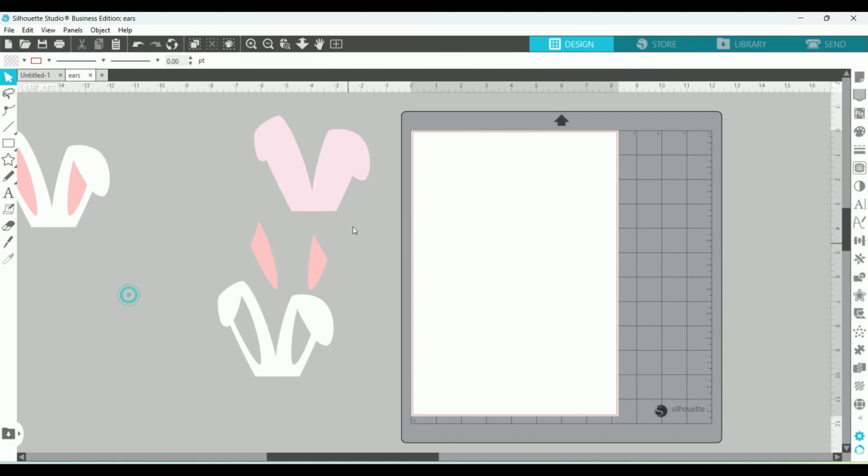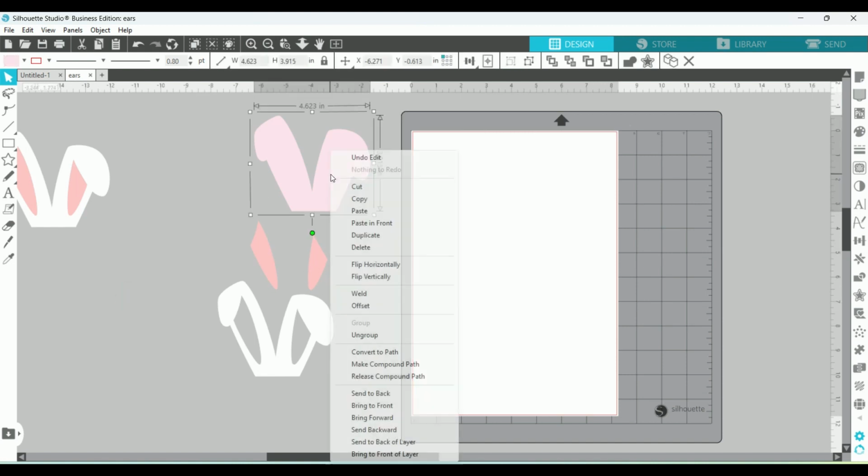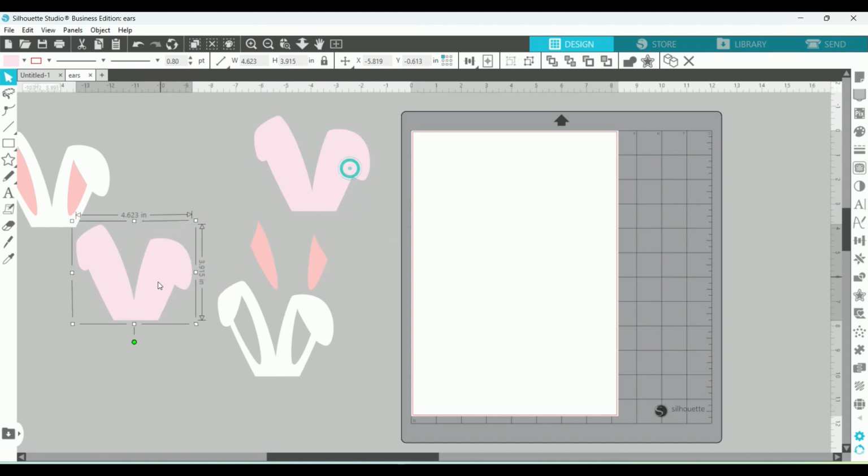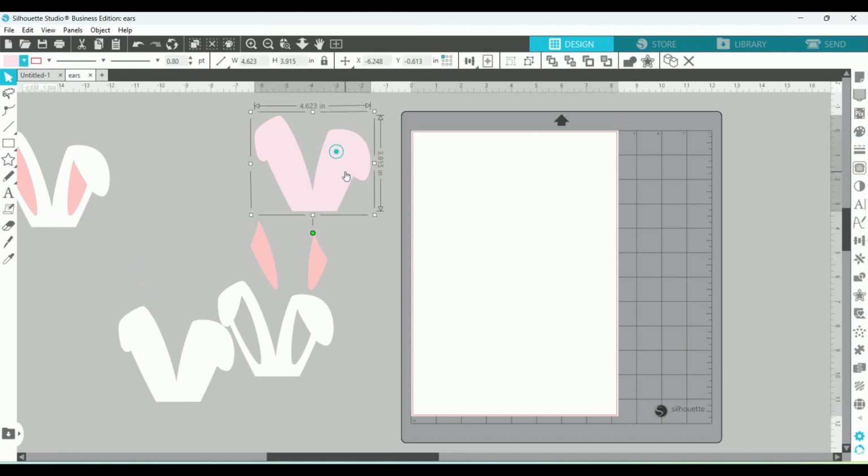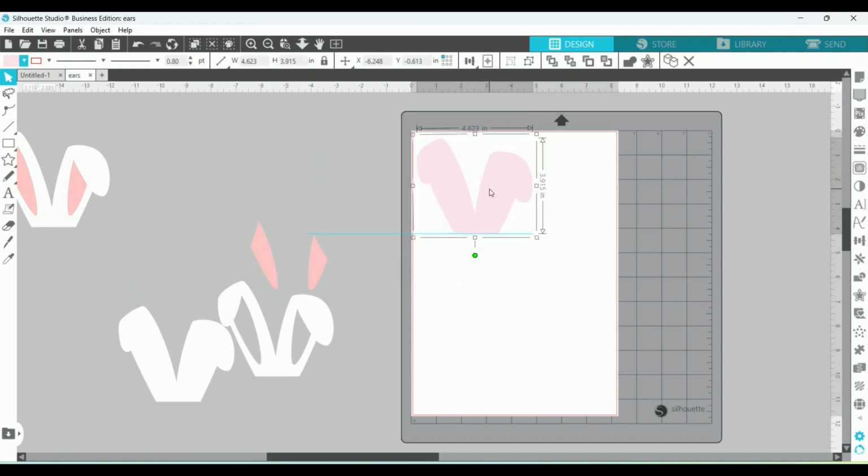I might just duplicate this so that I remember that I need to do one in white. So let's just change that to white. So I know, this one here is going to be pink.